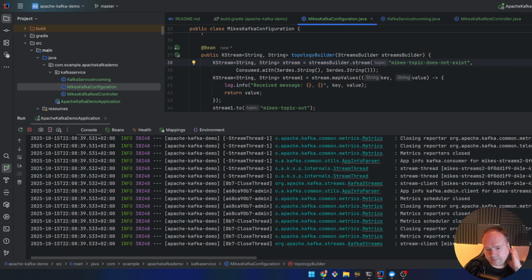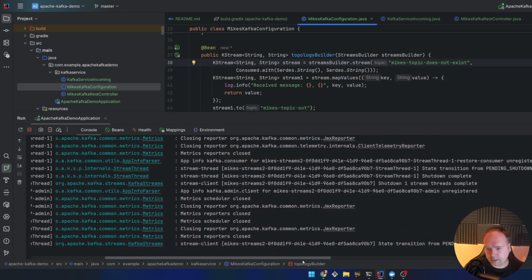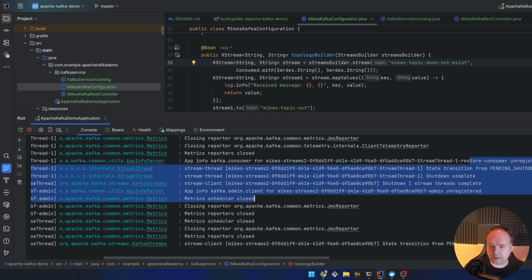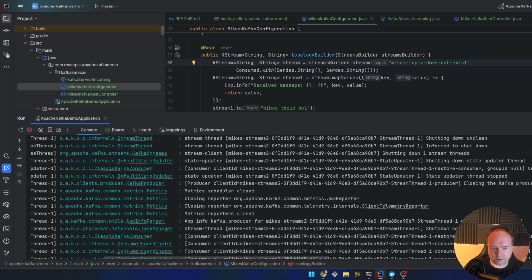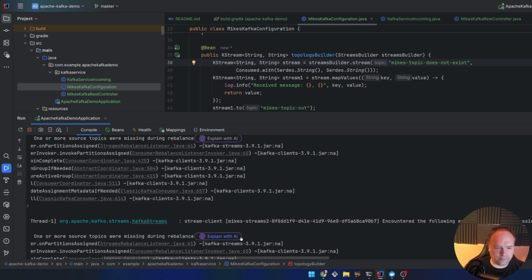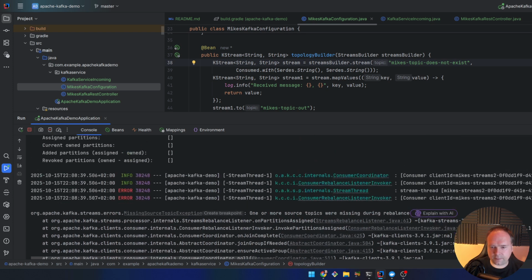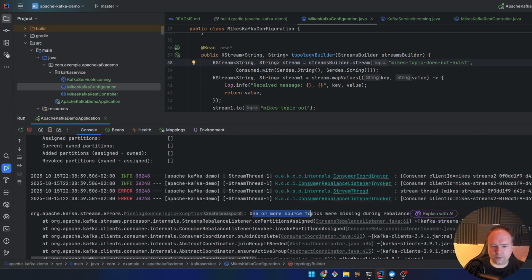Let's see what happens now. Oh, now we got something else. Pending shutdown. Okay. And if we look closely somewhere, then we will see, yeah, here we got the exception. One or more source topics were missing during rebalance. So if you get one of those, then it's because the topic does not exist.